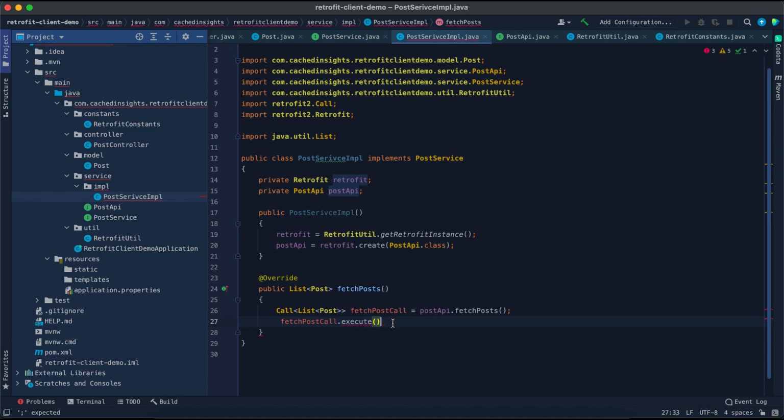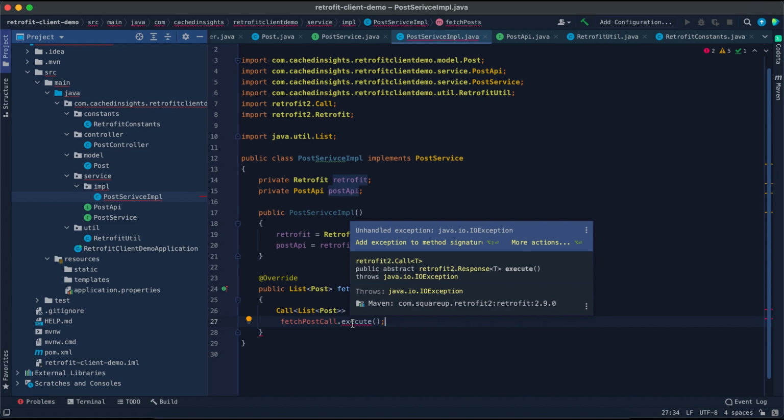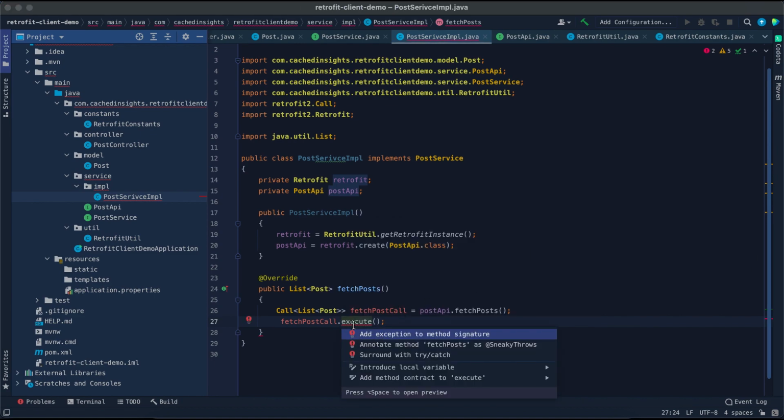So execute, and you can see here we have a red flag which says unhandled exception java.io.IOException. What can happen is, when we are calling this execute method on this call object, in the worst situation, like a network failure or any uneventful situation when this Retrofit client is not able to fetch any response from the third party web server, then in that case it will throw an IO exception. So we need to handle that while writing our code.